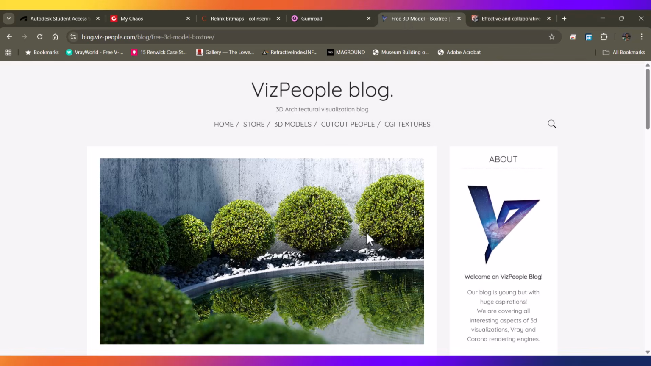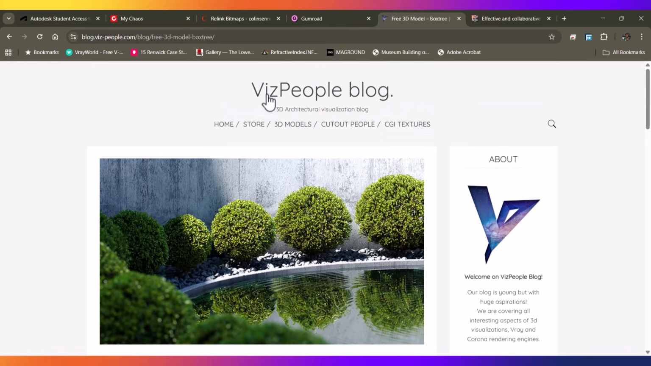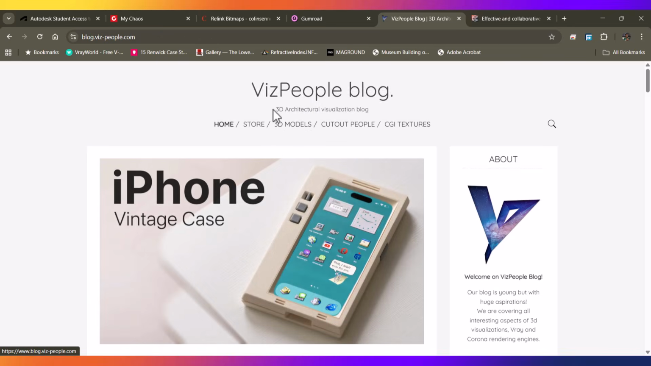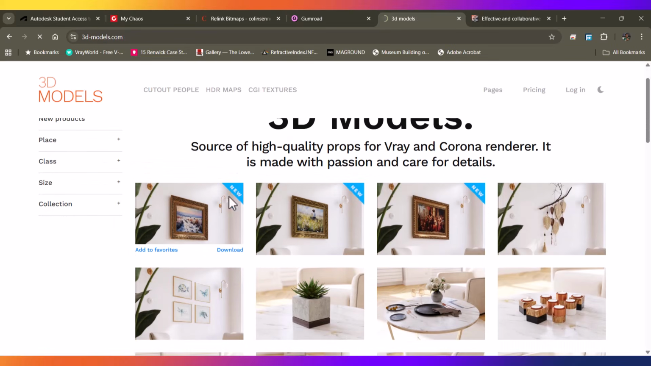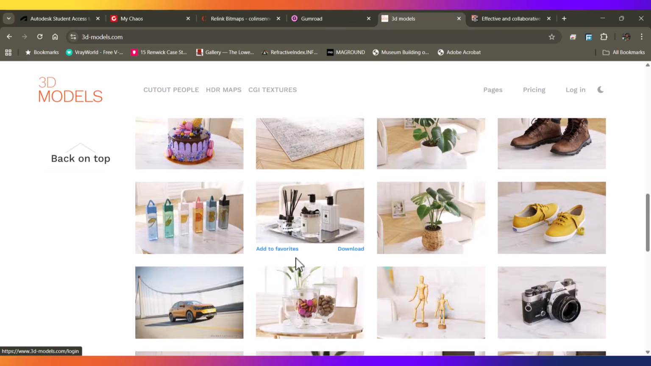Then you have to get this box tree, because that's what we are going to be using. All you need to do is to go to blog.vispeople.com. So just put in this, and let's go to their main page. This is the main page, and if you click on 3D models, you can see they have quite a lot of them.